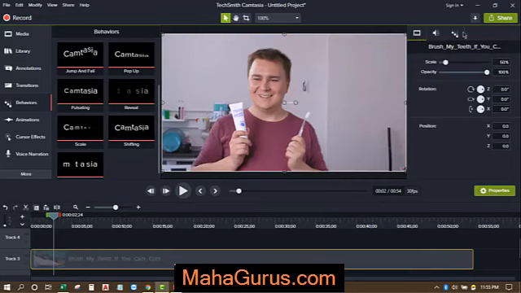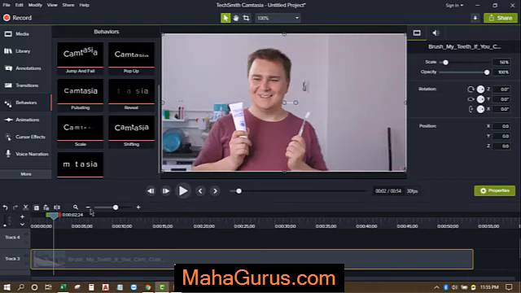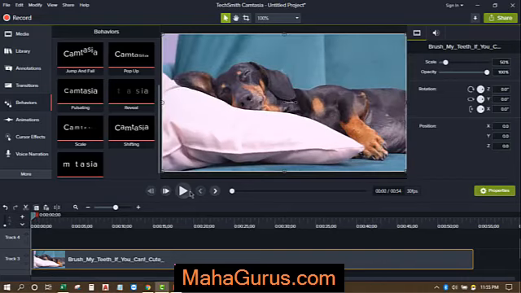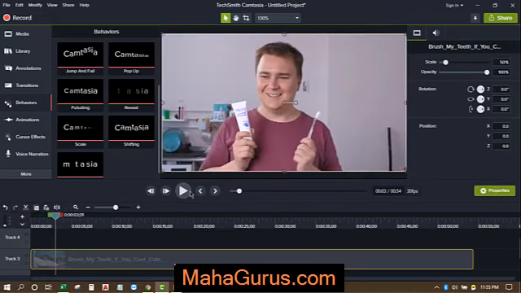then click here in this Behavior option, Effects, and this Scale is the behavior. So I'll just close it and this behavior will be deleted. Again, if I play, then there will be no behaviors, right? So this way guys, you can add the behaviors in a Camtasia video.